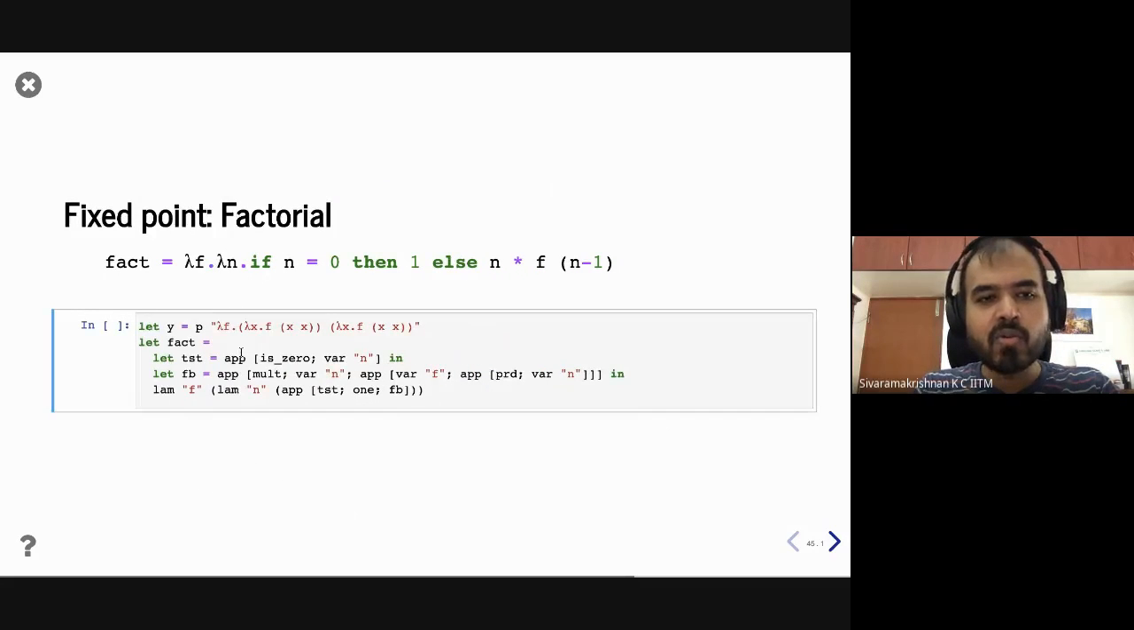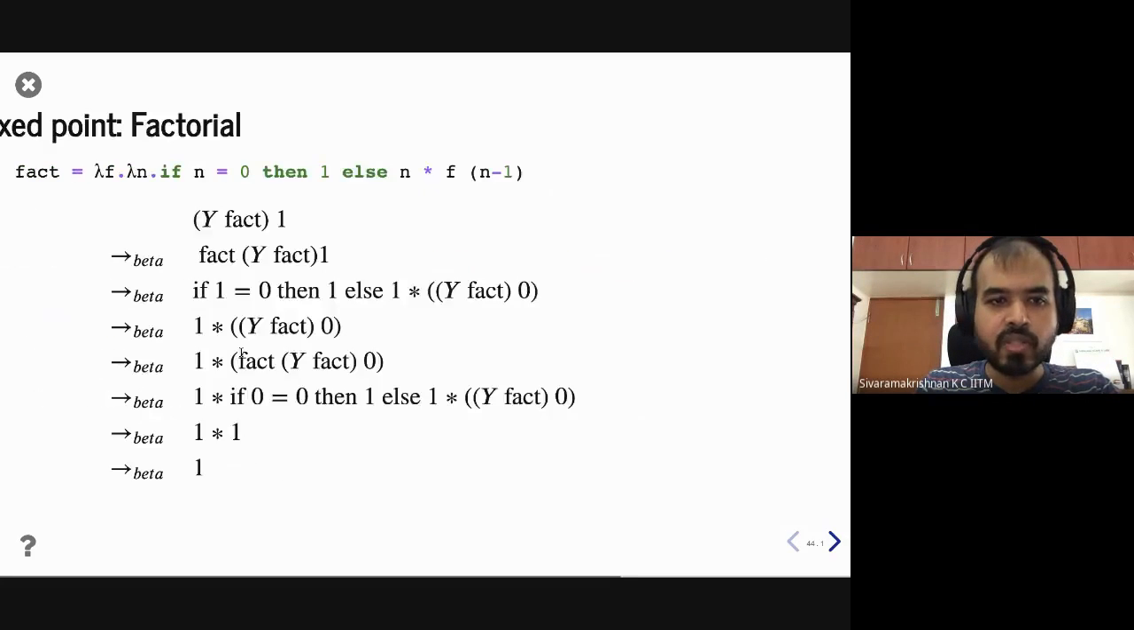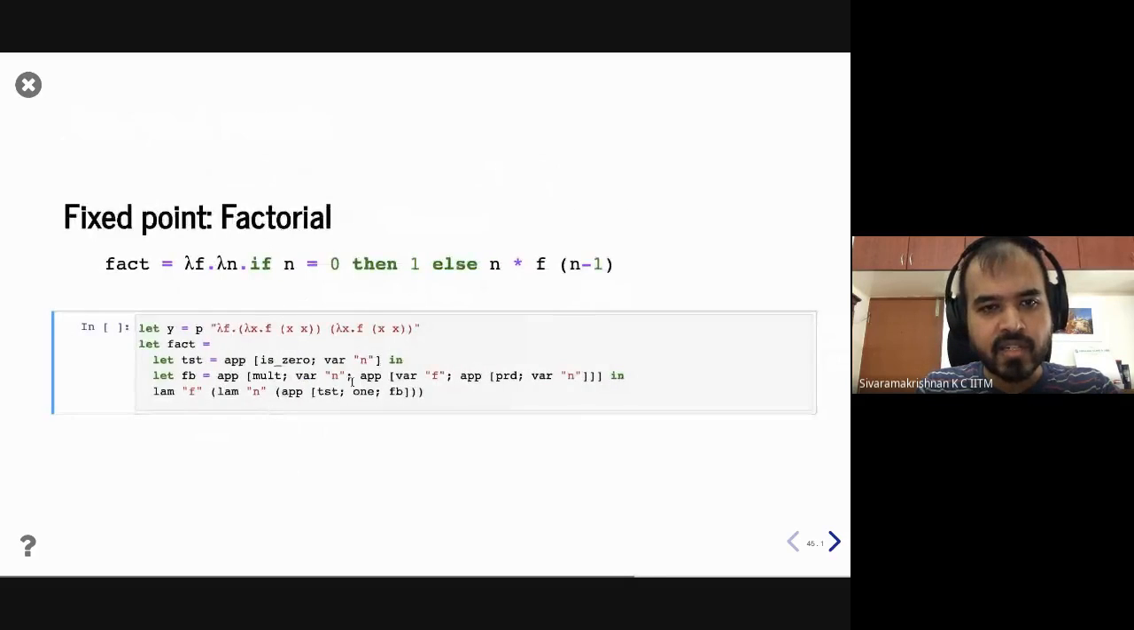Okay, so now I've showed you how this works. We can actually encode it here, right? This is the function that I'm going to encode. So this is the Y Combinator, right? I've just written down the Y Combinator here. I'm going to write down the factorial function.